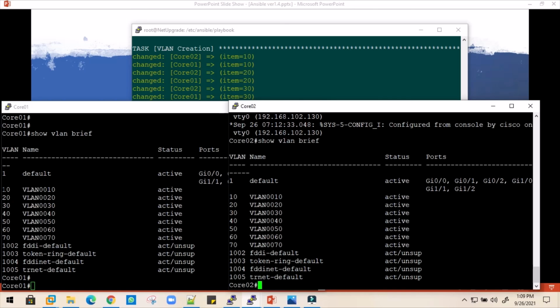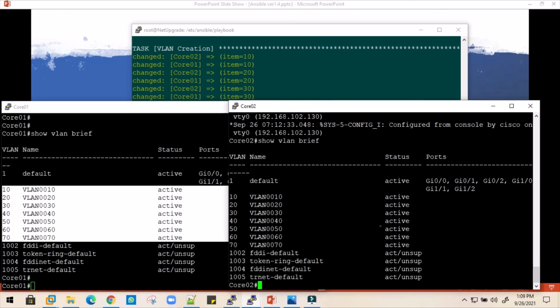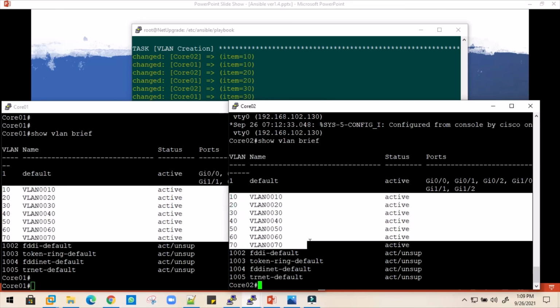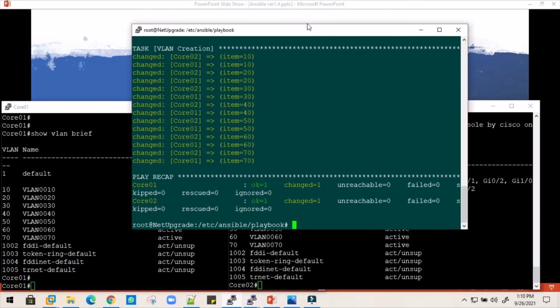We have all the VLANs configured, VLAN 1 to VLAN 7, VLAN 10 to VLAN 70. This is how this script helps us make configuration changes which are actually repetitive changes on multiple devices.